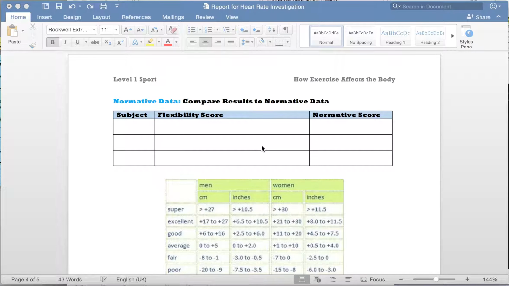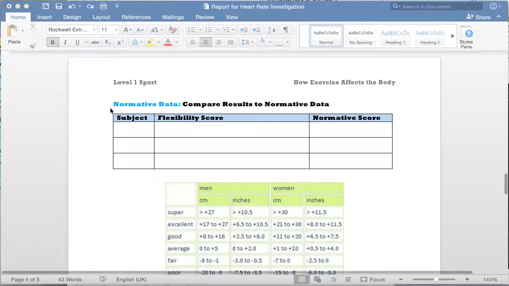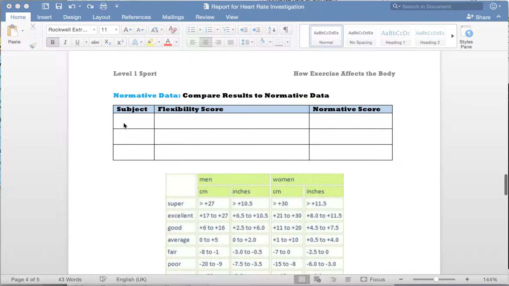So the next part of the investigation looks at normative data. Okay, so the first part tasks you with looking at the previous results stated. So we're looking at 3 subjects again. So in this first column of the table, you need to write your subject's name. Then in the second column, we're writing their flexibility score.